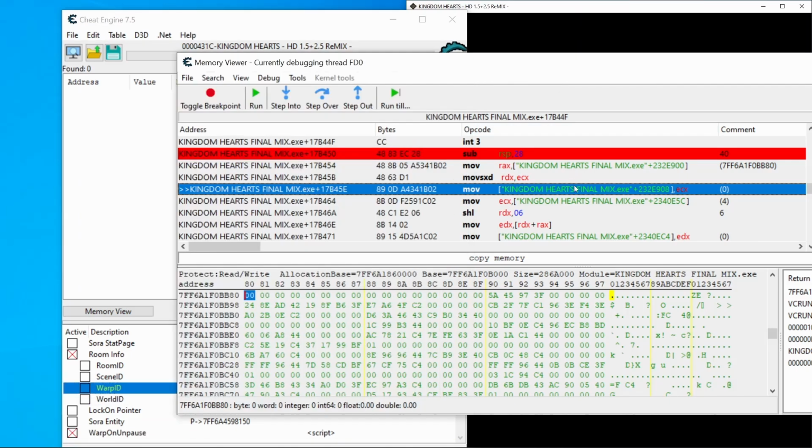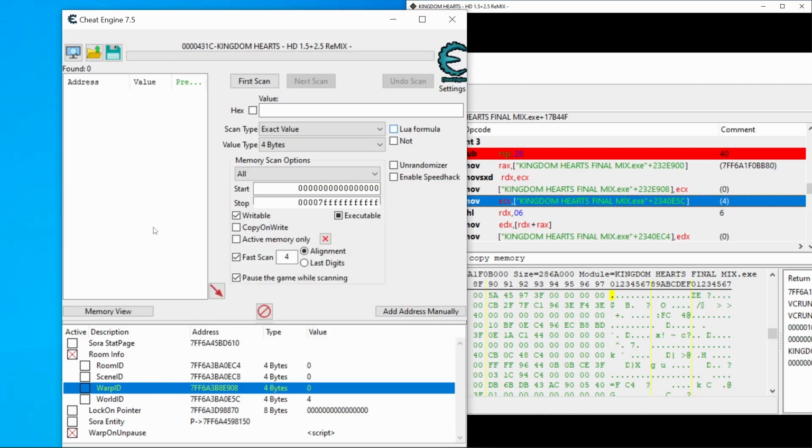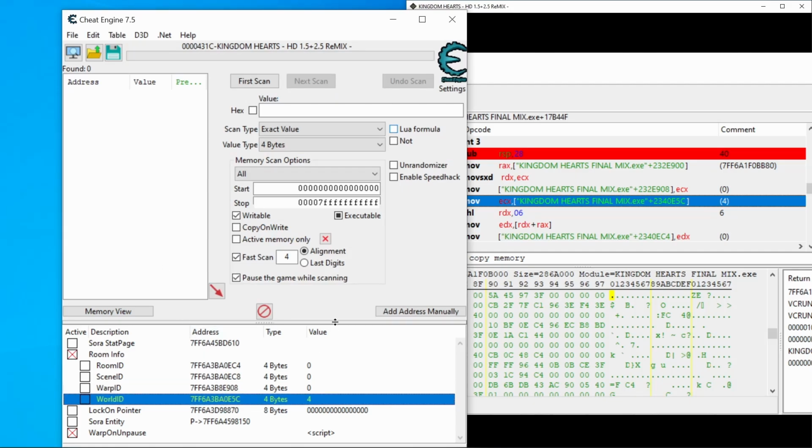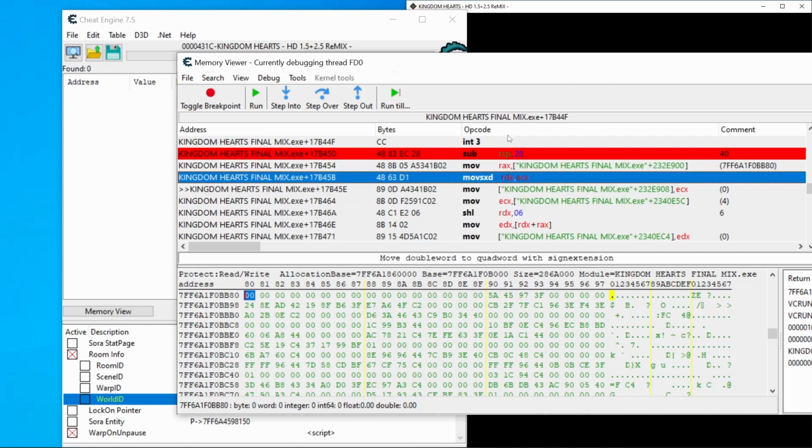After that, it moves something else into ECX, the value ending in E5C. Let's see, so that's the world ID. Okay, so we grab the world ID, and we found out what that is. Now we still have the warp ID in the D register. We still have it there.